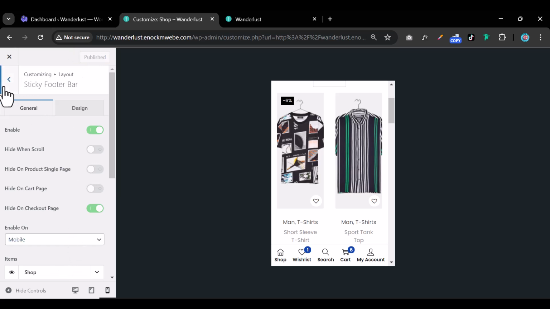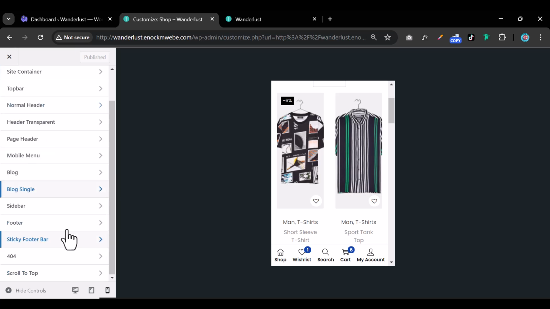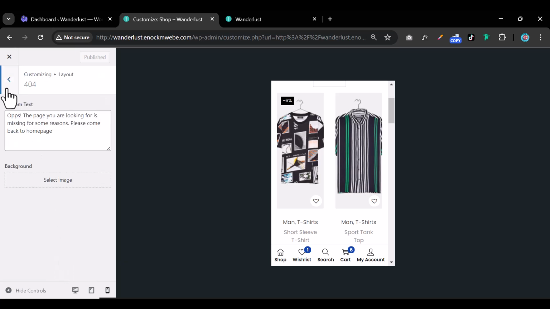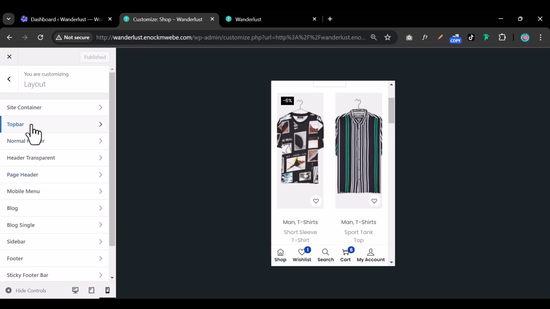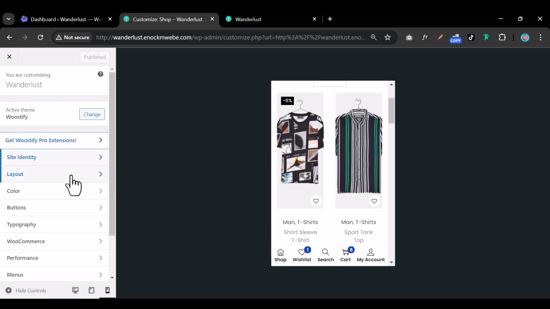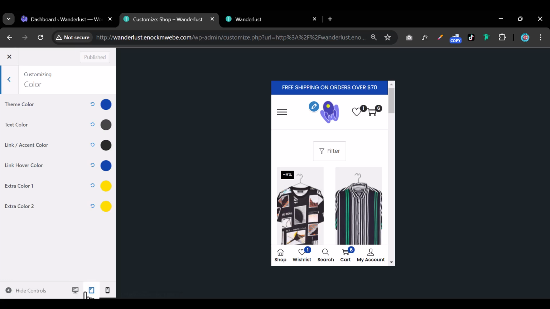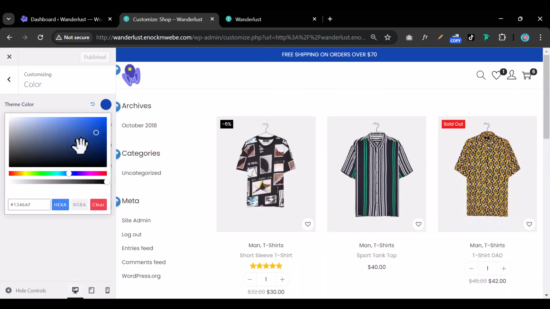Okay, so we go back. We have configured everything. The scroll to top is enabled. The 404 is enabled. Then we can jump out of the layout. Under colors, you can set default colors for your website. For example, you can set it to black.